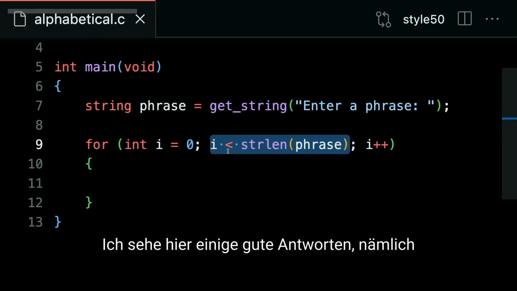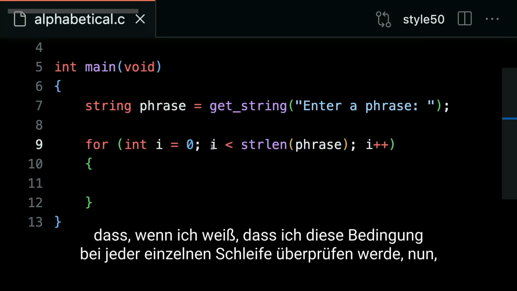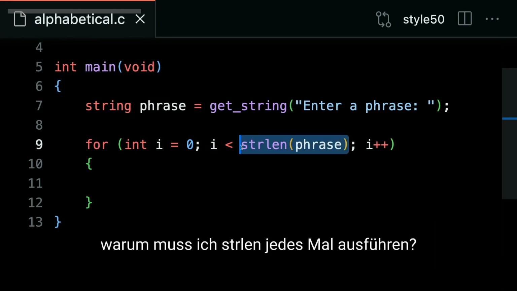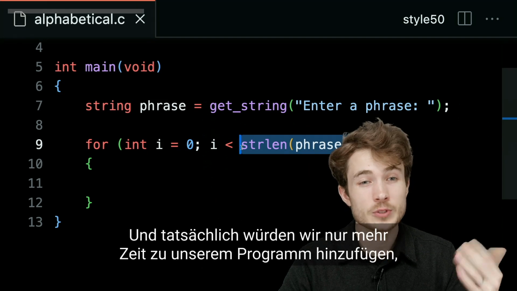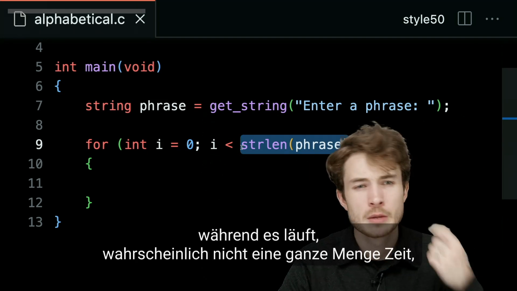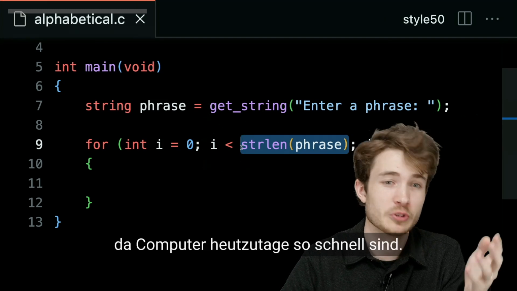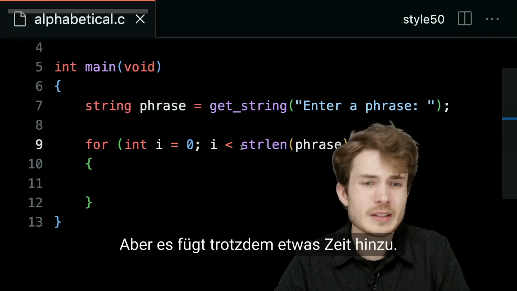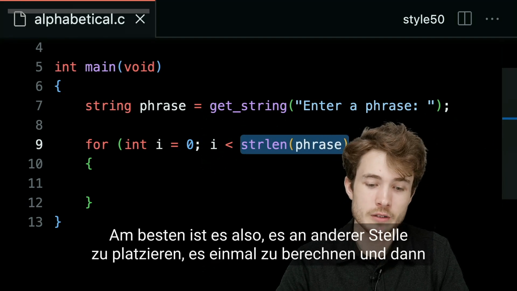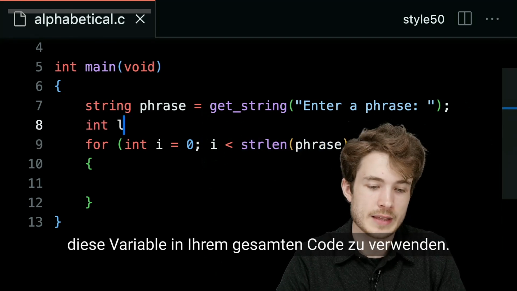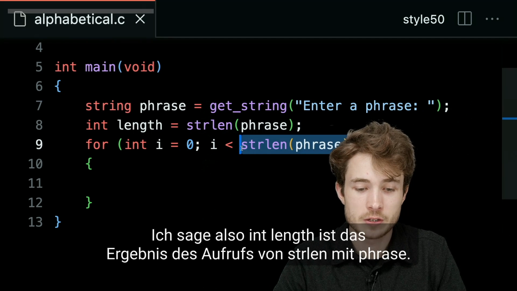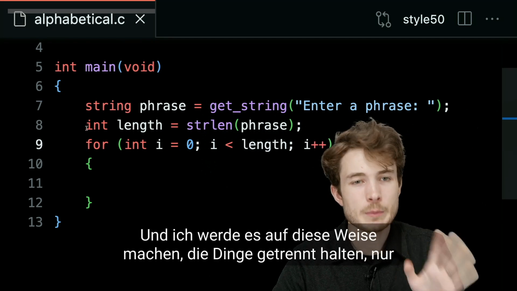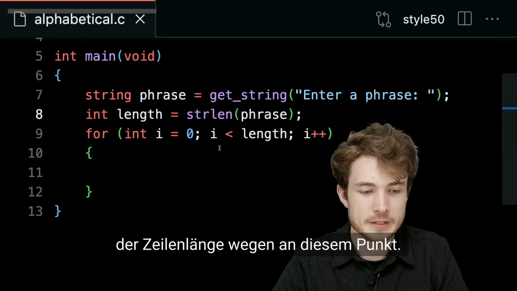So I'm seeing a few good answers, which is that if I know I'm going to be checking this condition every single loop, well, why do I have to run strlen every single time? The length of the string isn't really going to change. And in fact, we'll just add more time to my program as it runs. Probably not a whole ton of time if computers are so fast these days, but it still adds some time. So best to put it elsewhere, to calculate it once, and then use that variable throughout your code. So I'll say int length is the result of calling strlen with phrase. And I'll do it this way, keeping things separate just for line length's sake at this point.